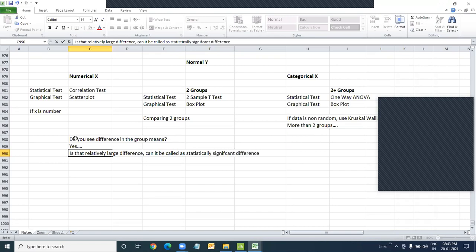Is it a big difference? Well, that's a question that I need to understand. Well, I see a difference, 17 minutes, 19 minutes. There is a difference, yes. But is it a relatively very large difference? Can I call it absolutely like two poles apart, statistically different?